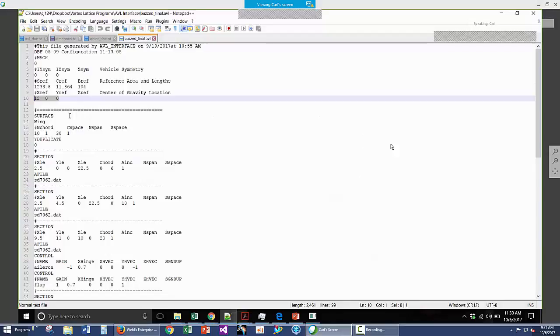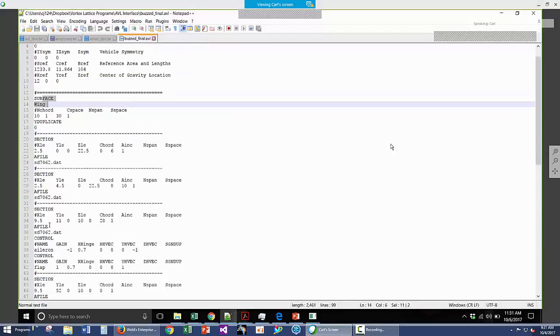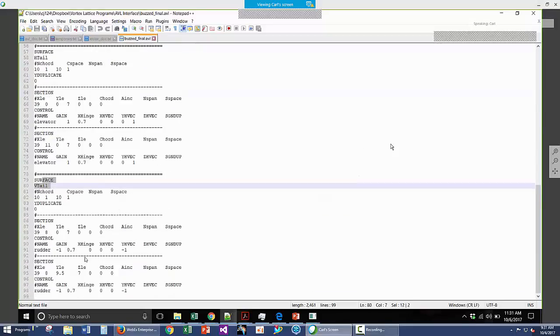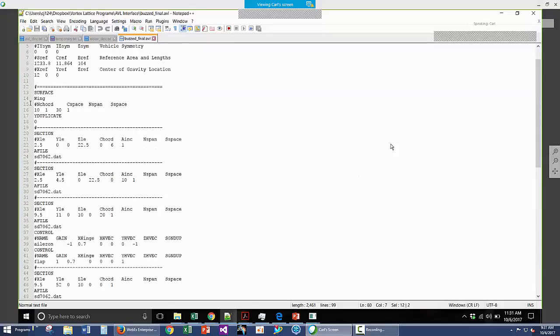In order to define our lifting surfaces, we're defining them one by one. We go through, we have a wing, there's a tail, there's a vertical tail. Those all exist. For each of those, we have to define, first of all, how many chord-wise cuts. Right, so 10. Use 10.